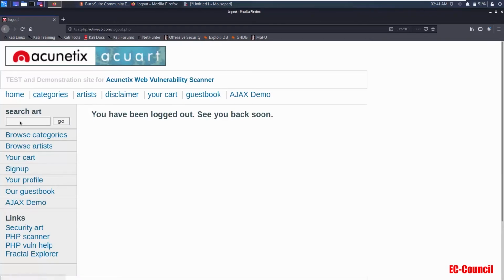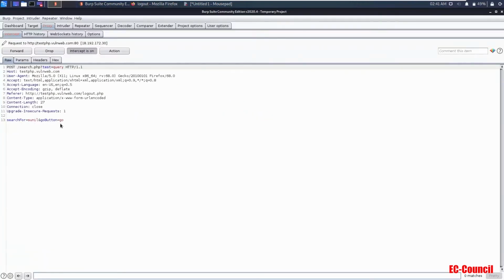So you can see here there's a search box. I will try to perform a cross-site scripting attack using the search box, because I can insert anything inside the search box. That's why. So for example, let me type my name here and let me click on go. So burp-suit has intercepted the request inside the proxy intercept section. Here we go. Great.